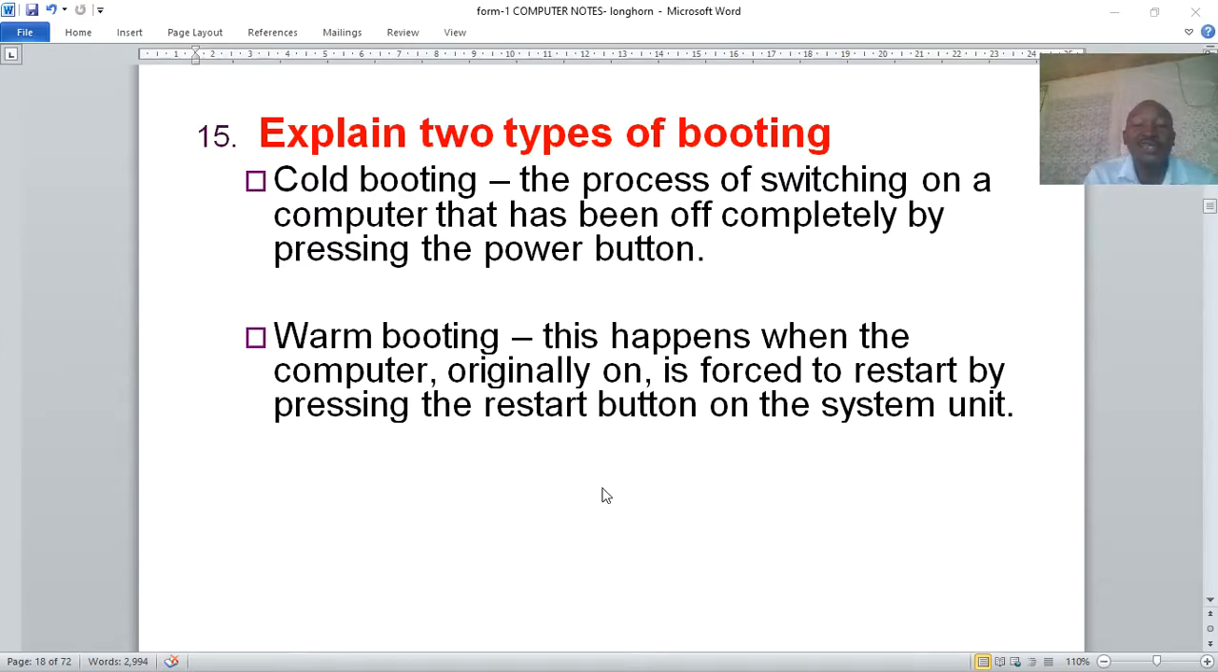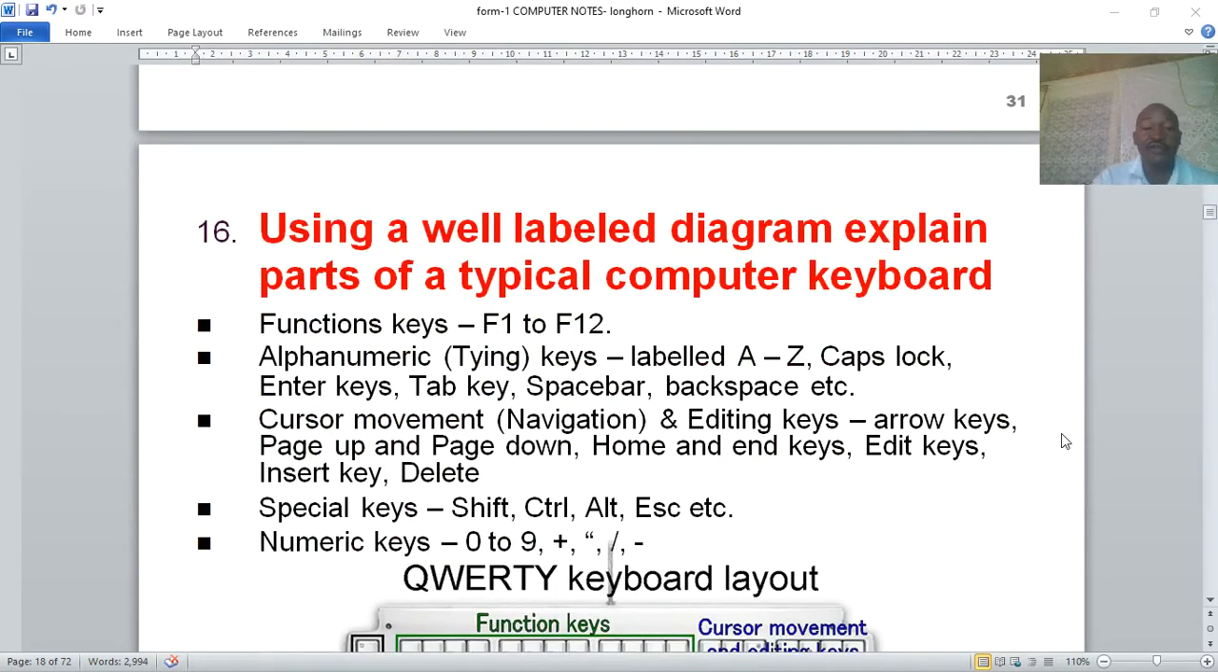Cold booting is actually starting a computer that was initially off, whereas warm booting is restarting a computer. Then I'll also pose you a question, food for thought. Give reasons as to why you may warm boot. Why do you think you may restart a computer? That is also food for thought.